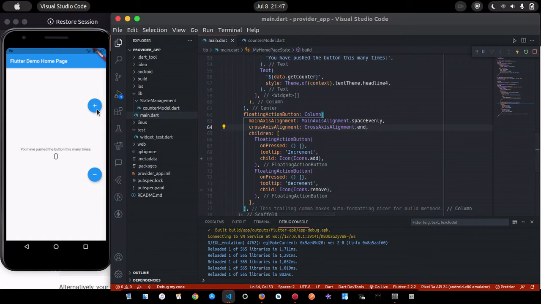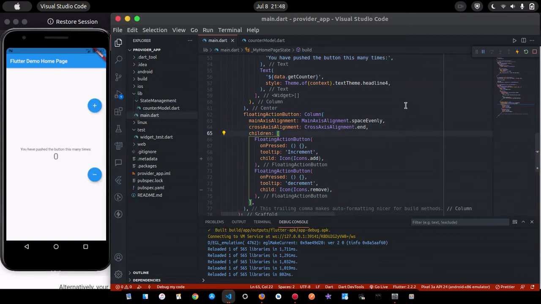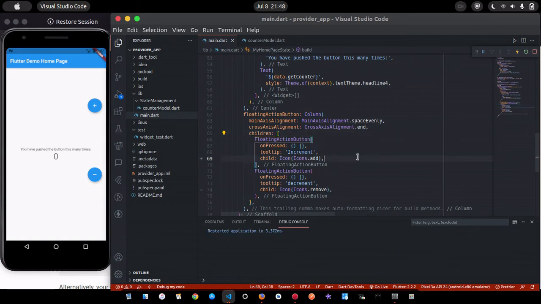Okay, so we can leave it like this. This one, when we click on this button, is going to increment the counter. When we click on this button as well, it's going to decrement the counter. This one will increment the counter as well. Okay. Let me do a hot restart here. Alright, so everything seems okay.